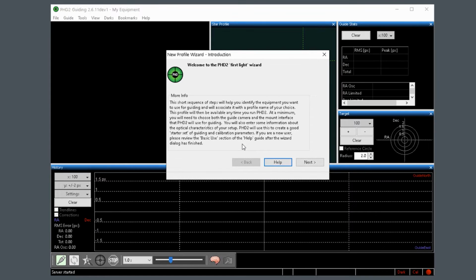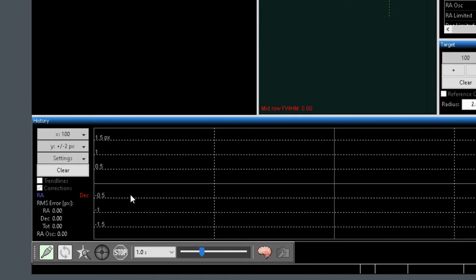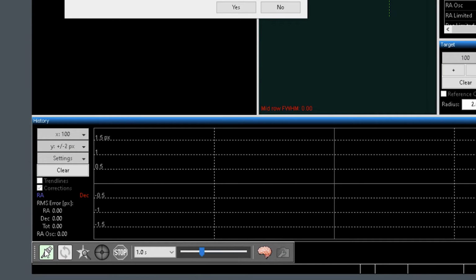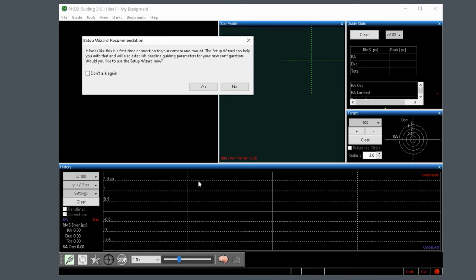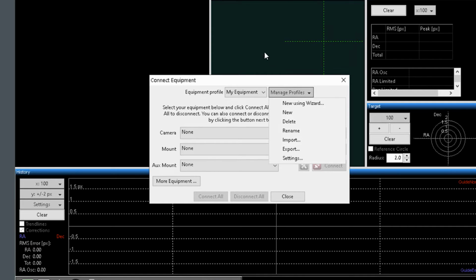If you are launching PHD for the very first time, it may prompt you with the First Light wizard. Let's go ahead and close this as we will walk through the new profile wizard, which is essentially the same process. Click on the equipment connection button to bring up the equipment profiles window. It may again ask you to use the wizard, which we will dismiss. Under Manage Profiles, choose New Using Wizard.